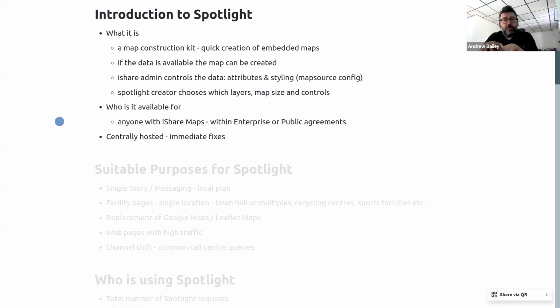Some things about it really, the division of effort in building these for UK councils, which are the majority of Aston's customers. The division of labour is really the iShare administrator would configure a map source in their iShare Maps installation. So that would be controlling what layers are present, the styling, and obviously where that data comes from. And if a user does an info click on a feature, what attributes are going to be displayed as a result of that.